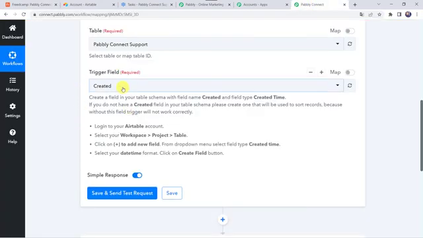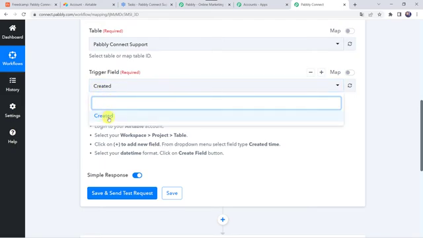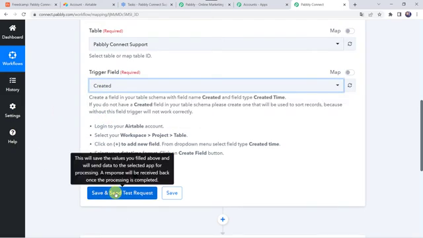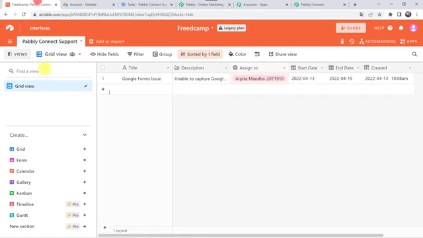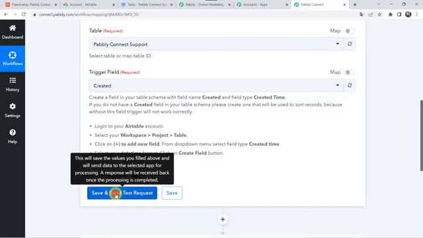So here you have to select the trigger field as created. Now before clicking on save and send test request, you have to create a new record in this particular base. I have already created a record: title as Google Forms issue, description as unable to capture the Google Forms responses in Pabbly, assigned to Arpita Manloi, start date as 13th of April 2022, end date as 15th April, and the created date and time. Now let's click on save and send test request.